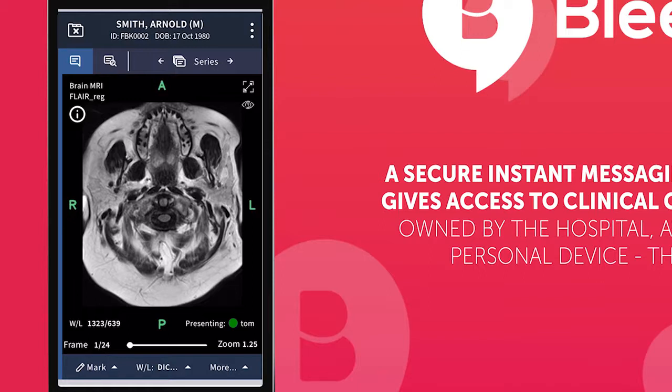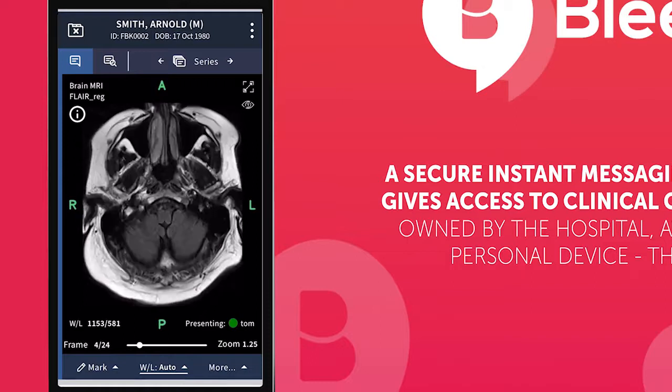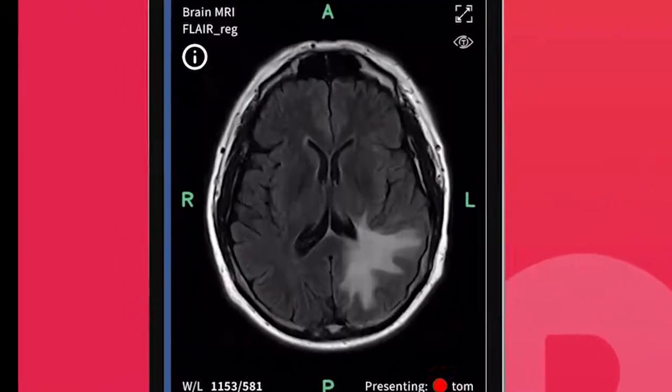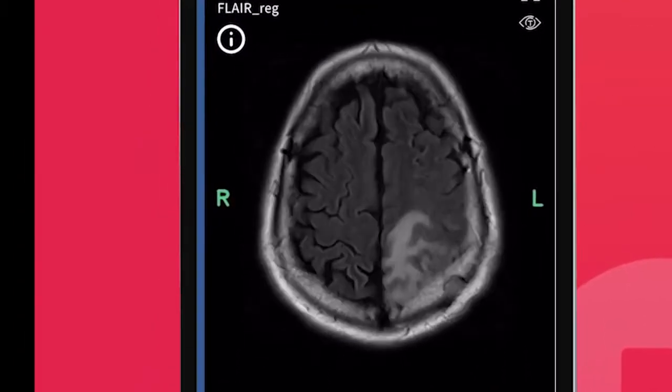And I'm just going to change the preset window levels so that I can more easily interpret the image. And now I'm going to scroll through the image to pull out the detail about the case that I want to assess. And you can see some pathology beginning to creep up here.